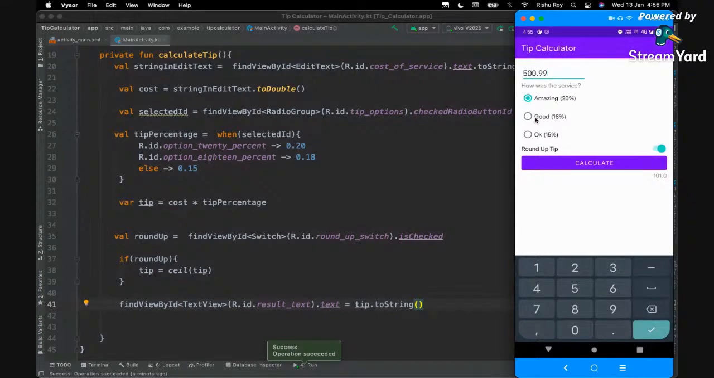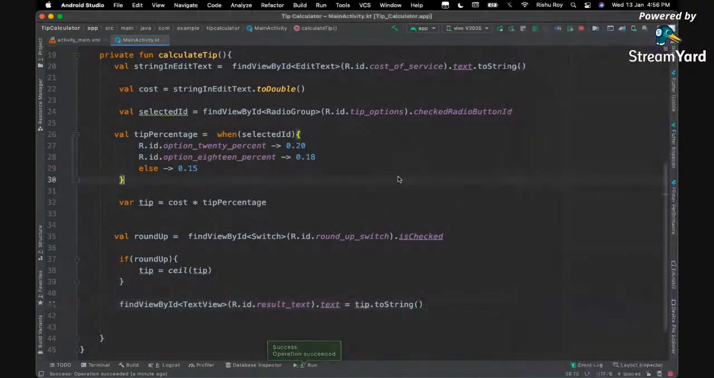So let's choose another option. Let's go for the good, and if you click on this calculate button, it will give the tip amount. And let's say they do not want to round the tip, so it will switch off, and then this value is the tip. So this is the completed code of this tip calculator app.